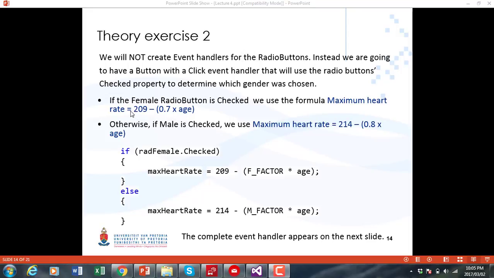And here it is given on the slide. The maximum heart rate for a female is 209 minus a constant 0.7 times the age. Maximum heart rate for a male is 214 minus 0.8 times the age.